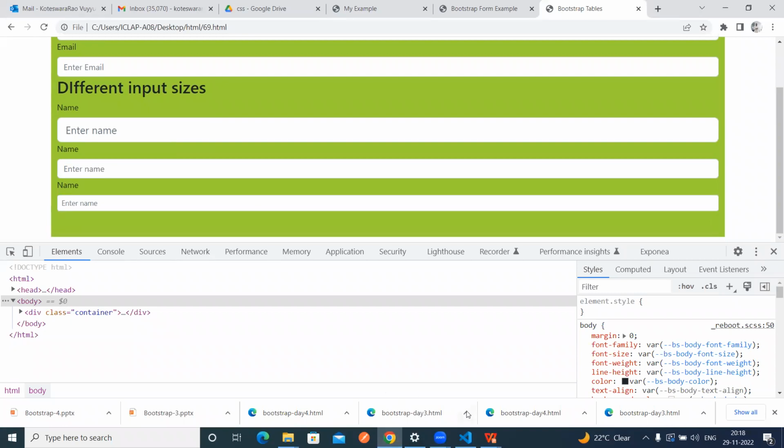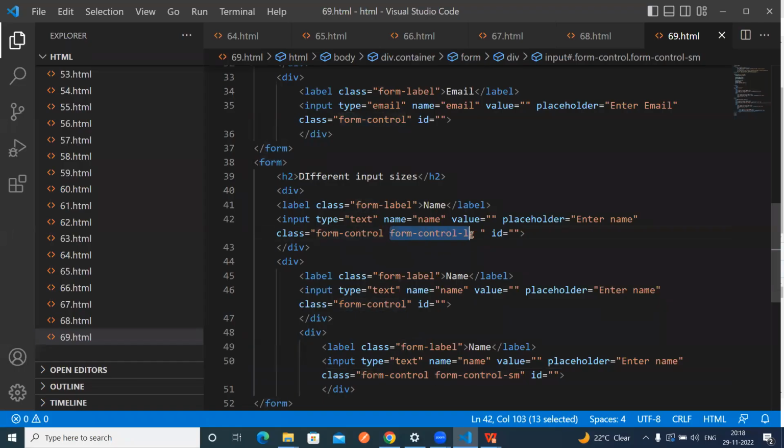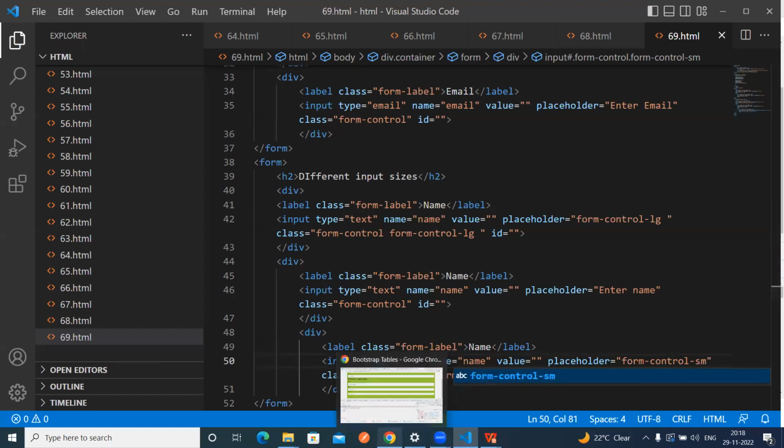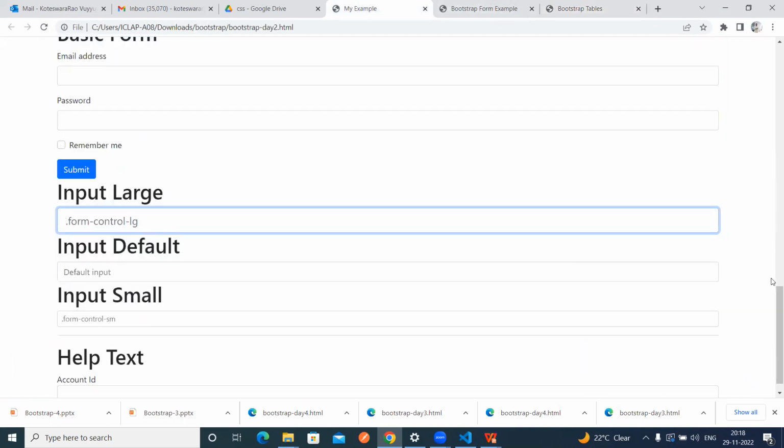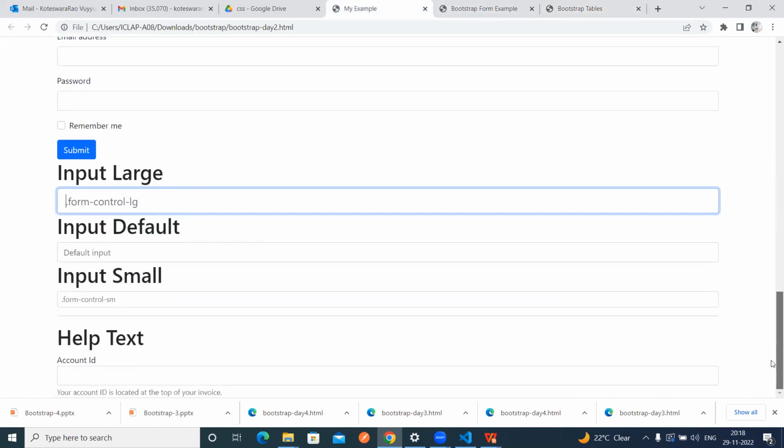So this is the form-control-lg. I am placing the placeholder, and this is the sm. Okay, see this. So these are the different input sizes we are having in Bootstrap. Okay.